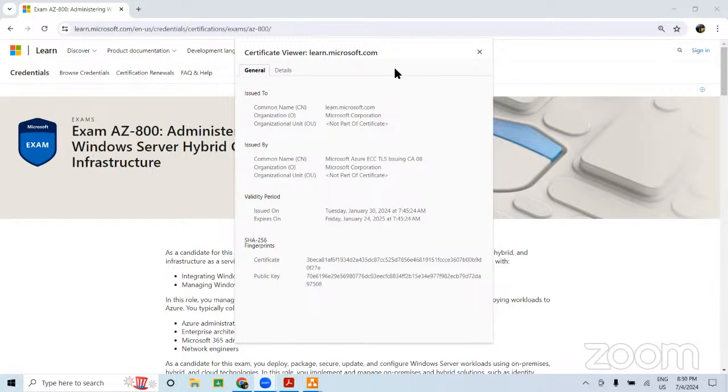So certificates are basically to make your connection secure, each time you access any kind of service from any network. That is the responsibility of certificates. Okay, the rest I will be explaining in the topic itself.